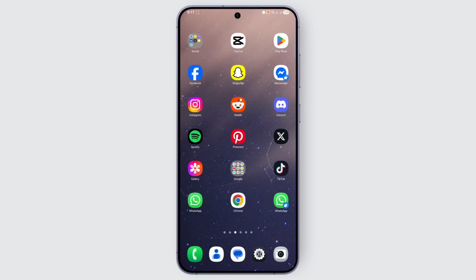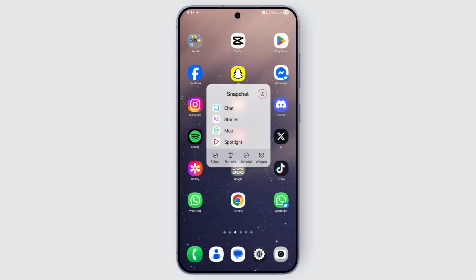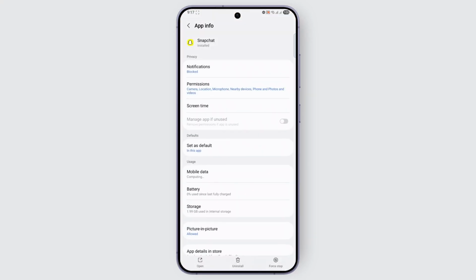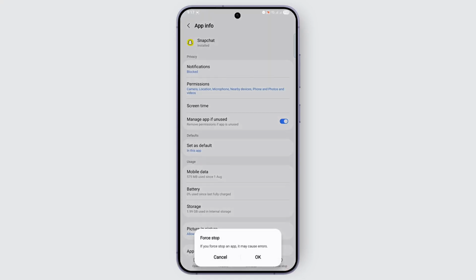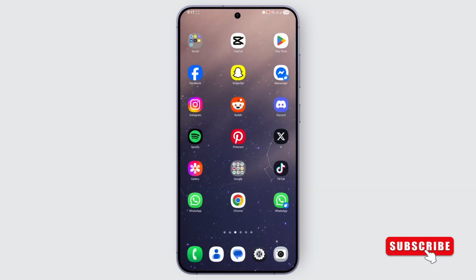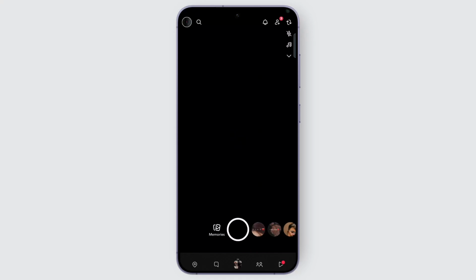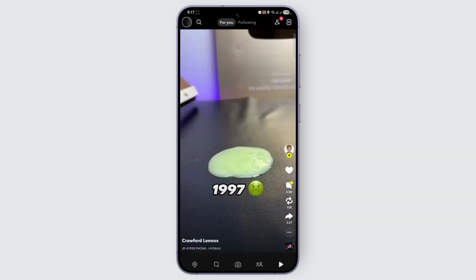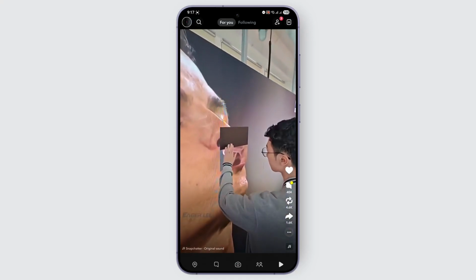If Spotlight still won't load, then you need to force close Snapchat and completely reopen it to refresh your session. Long press on Snapchat, tap on the I button, and you'll find something called Force Stop down below. Tap on it, tap on OK, and you should be able to completely restart Snapchat from there. Once you do that, you can go over to Snapchat and see if your Spotlight works. You should be good to go.